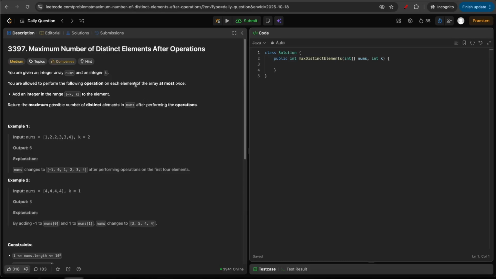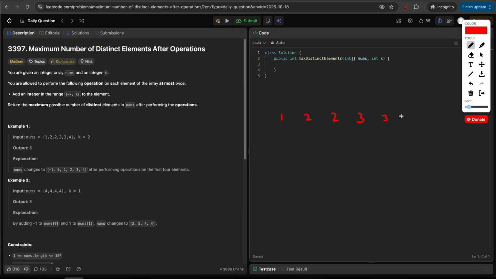So you can pick any element and choose to perform the operation, or you can just leave the element as it is. So let's take an example. Here we have 1, 2, 2, 3, 3, 4. Initially in this array we have 4 distinct elements: 1, 2, 3, and 4. So we can perform a few operations.